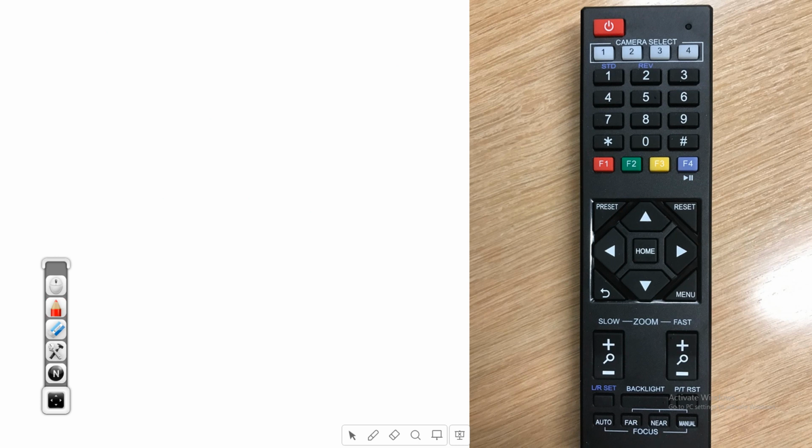This is the camera remote control. If you want to use the camera, particularly if you want to zoom it in or pan it, depending on where you're seated in the room for the video conference, you do have a remote control that enables you to do that. On the remote control, I'm going to highlight a couple of things that you might want to know.